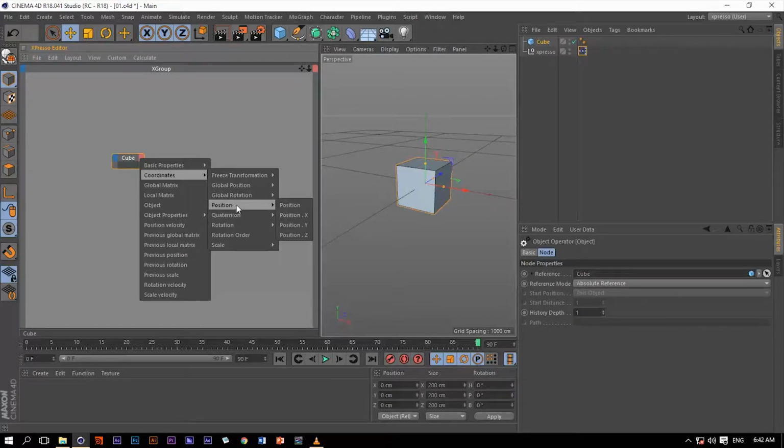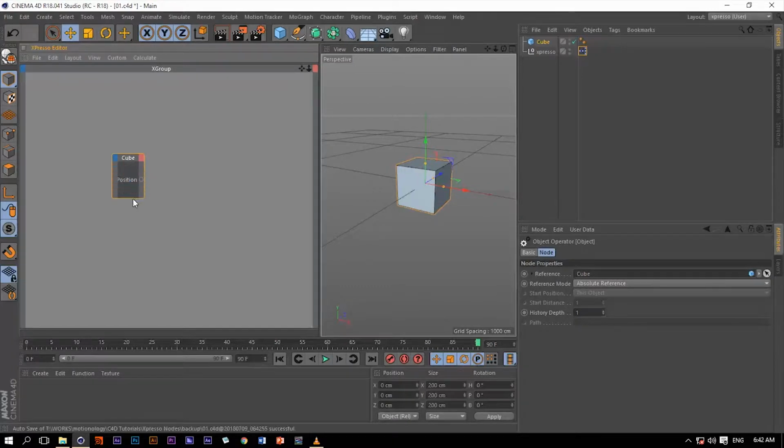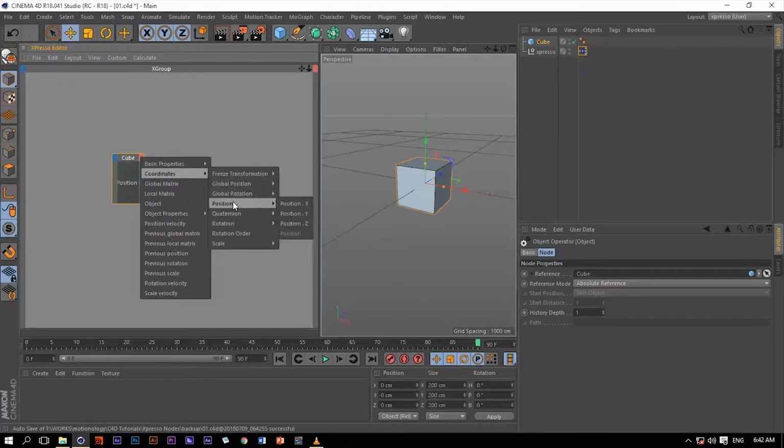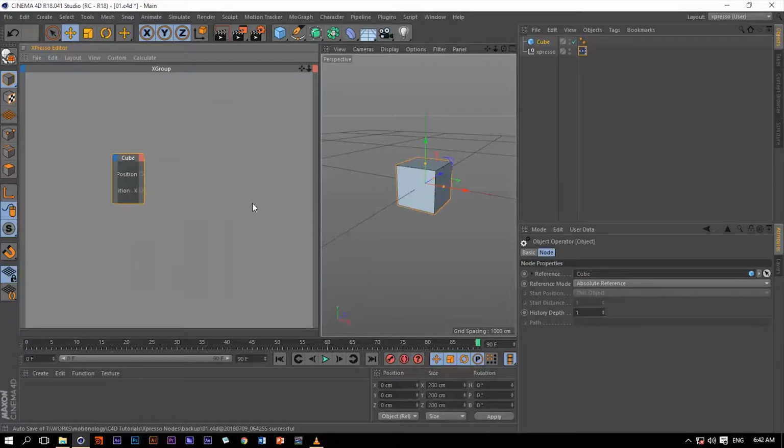When we do that, we're going to notice that we have a couple of options. We have the position X, Y, and Z separately, or individually, and we have the position of the cube. When we extract the X position and hover over this output port, we're going to notice this really cool message which tells us that this is a vector, and the position X is a real number.